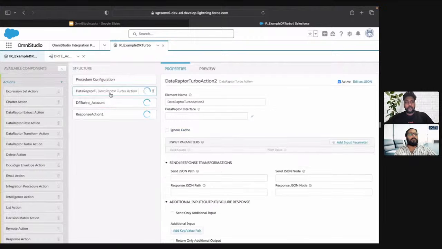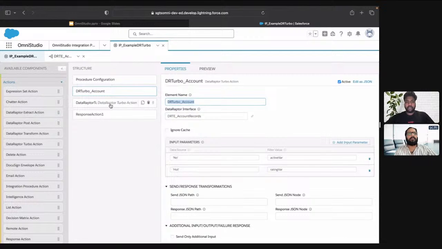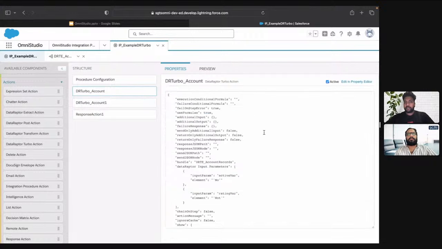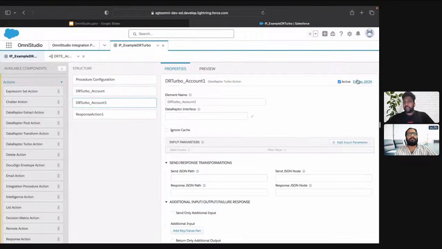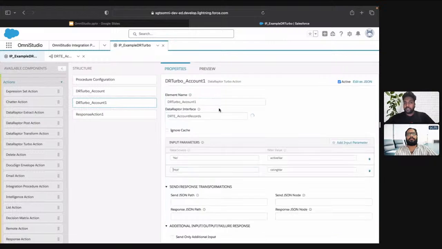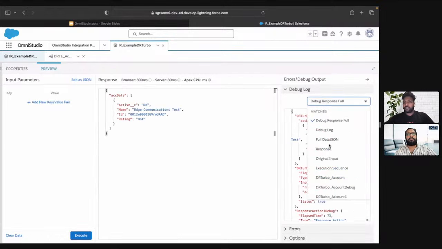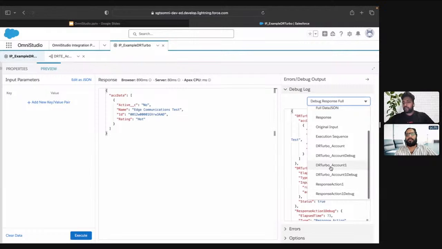Just give me a second. And I'm going to give the name as this. And I'm going to call the same Data Raptor here as well. So if you see, I have called the same DRT. And if I go to preview, it will give me only the account, the first element. But I am having the response from DR Turbo account 1 as well.